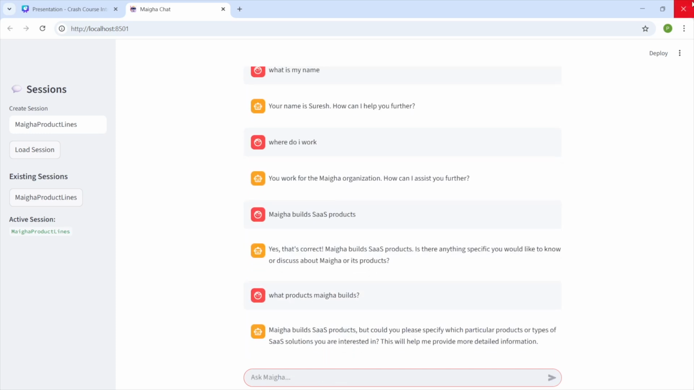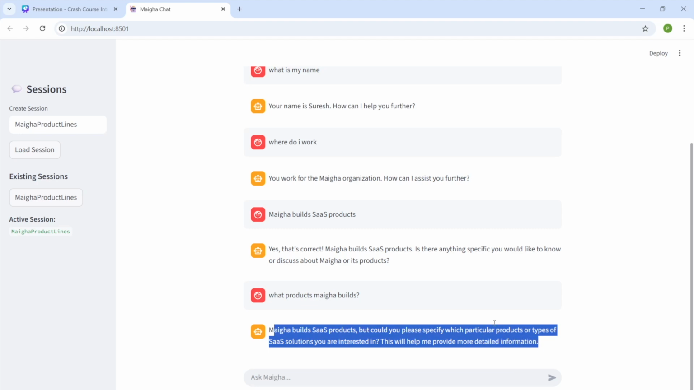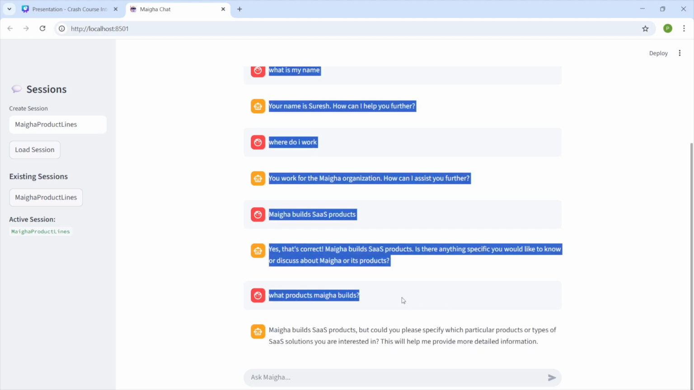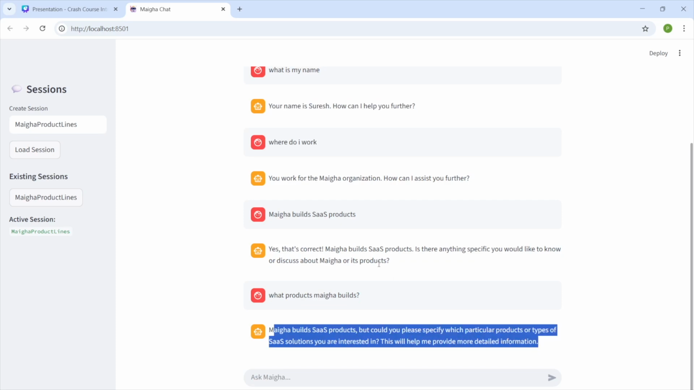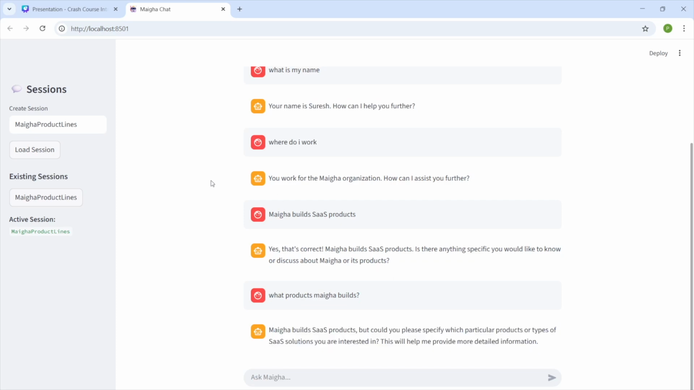Just want to clear one thing. Whatever question I am asking, the response generated by the model is with the help of conversation history. The model is not trained on Maigha. We just want to see how conversation history helps you feed some data, apart from storing the typical conversation history.